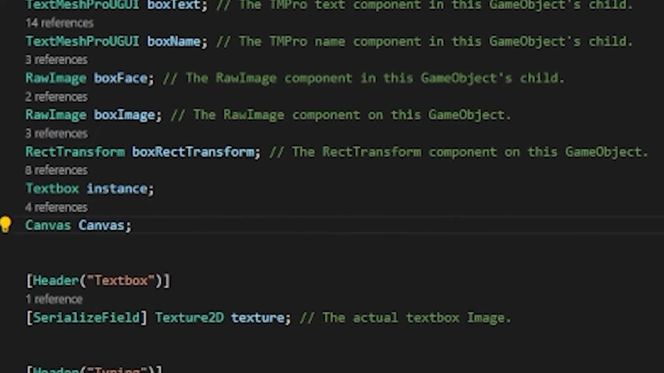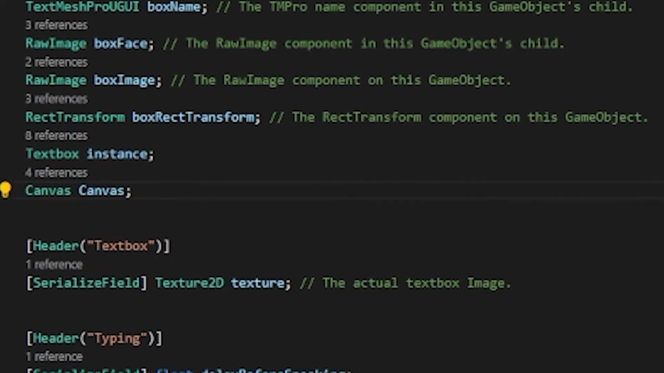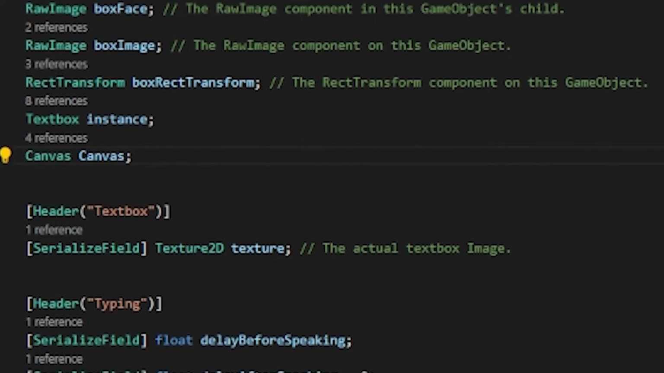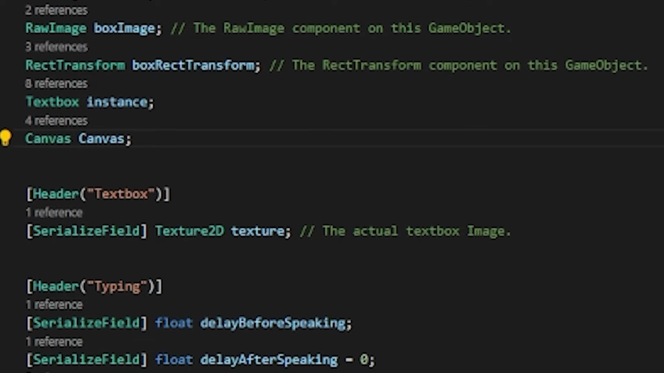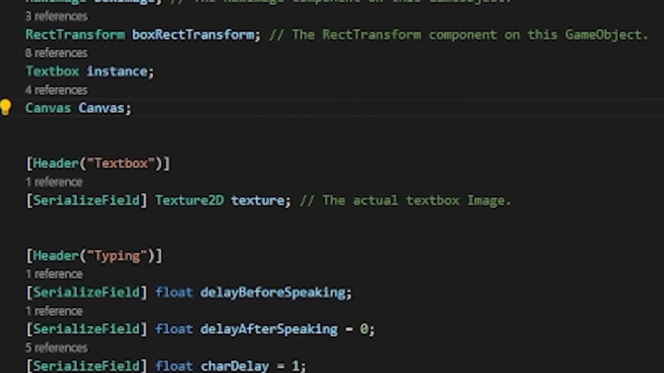Instance is basically, well, I don't want to explain object-oriented programming, so just look that up if you're interested. It'll be a lot more articulate than what I would say right now. Canvas is the canvas. Next up is texture, which by itself is just an image.